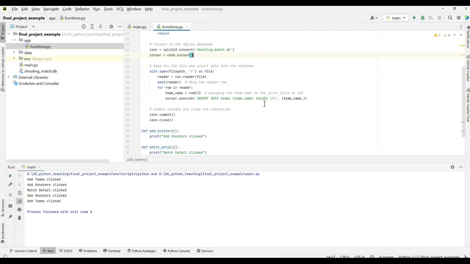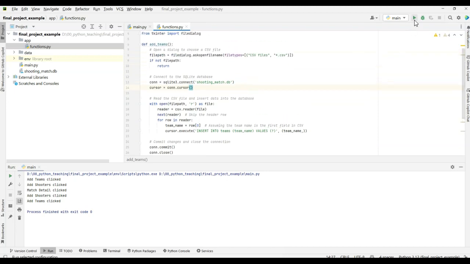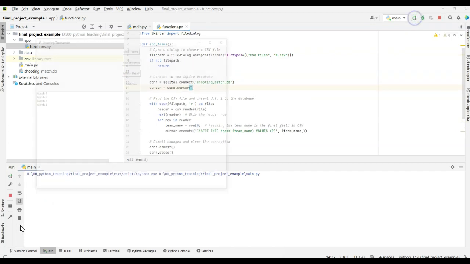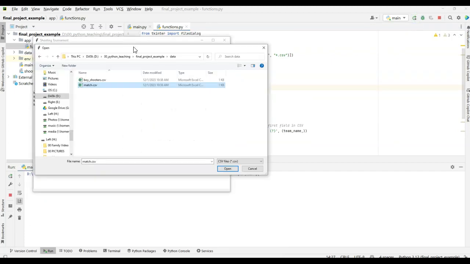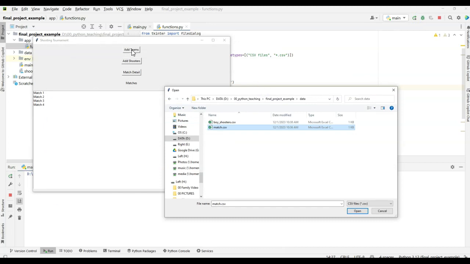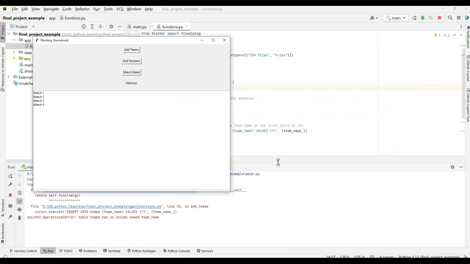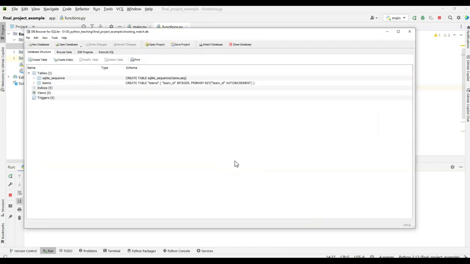So let's see if it works. All right, so I'm going to run main. When I run main, I click add teams. It opens this little dialog box up. I click match and I click open, and I get an error. The error says insert into teams, team name, value, team name. Table teams has no column named team name. So if I come over here and look under teams, it's team ID, and that's it.